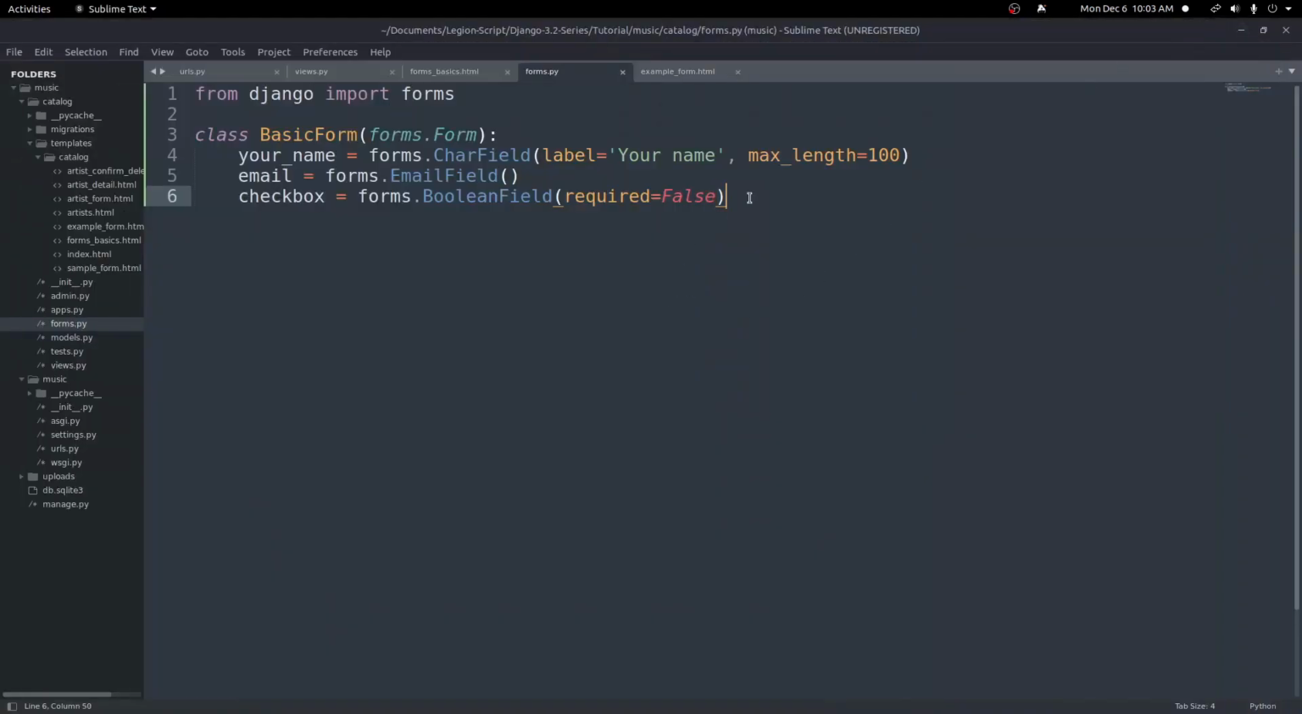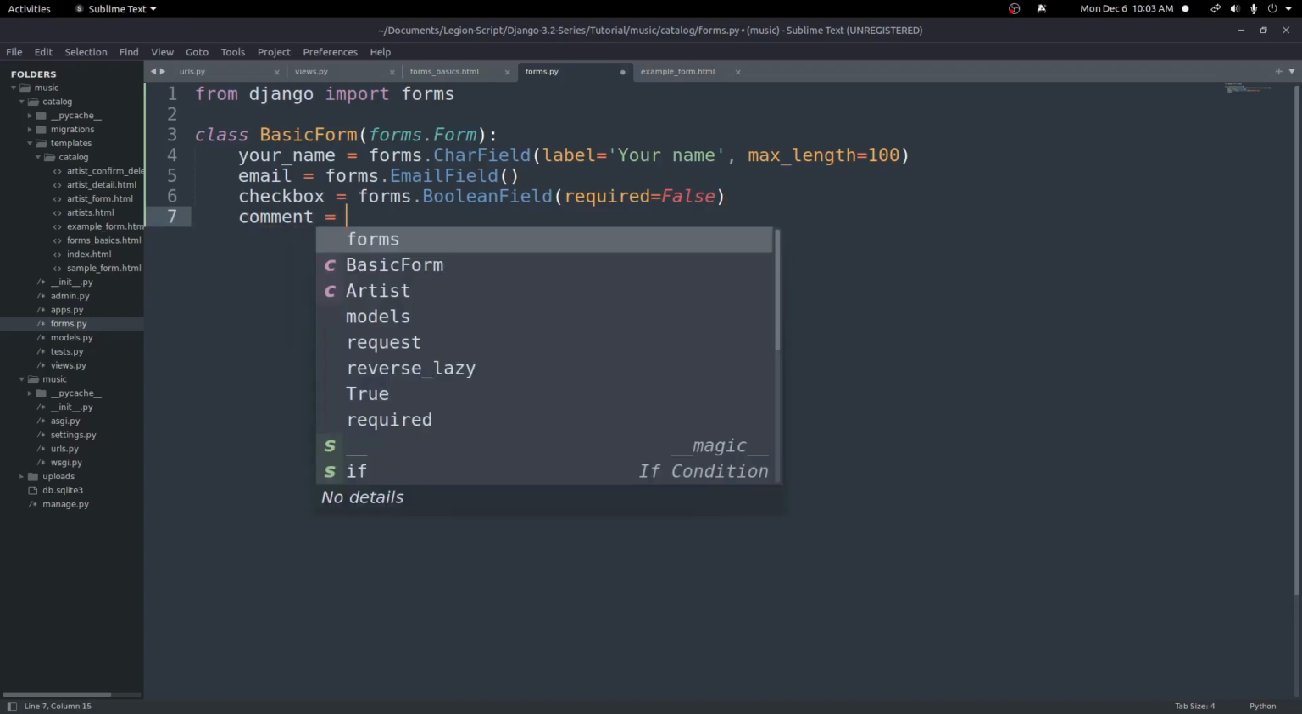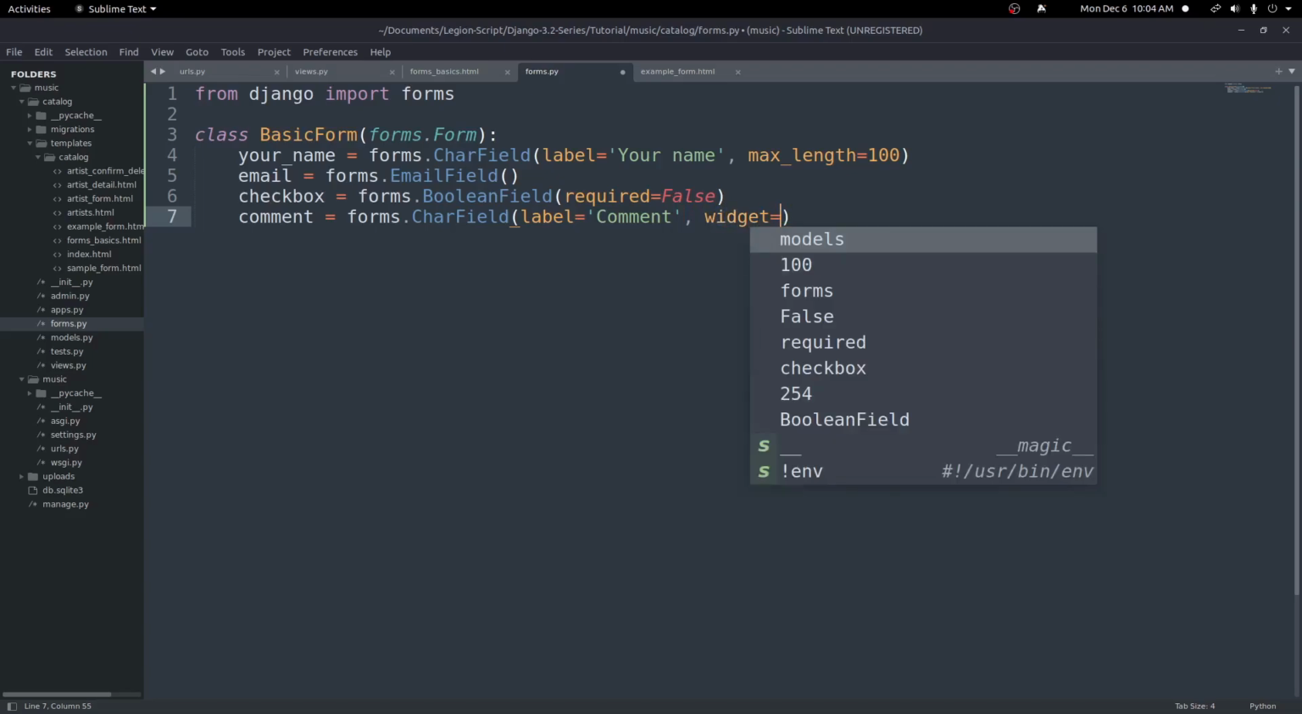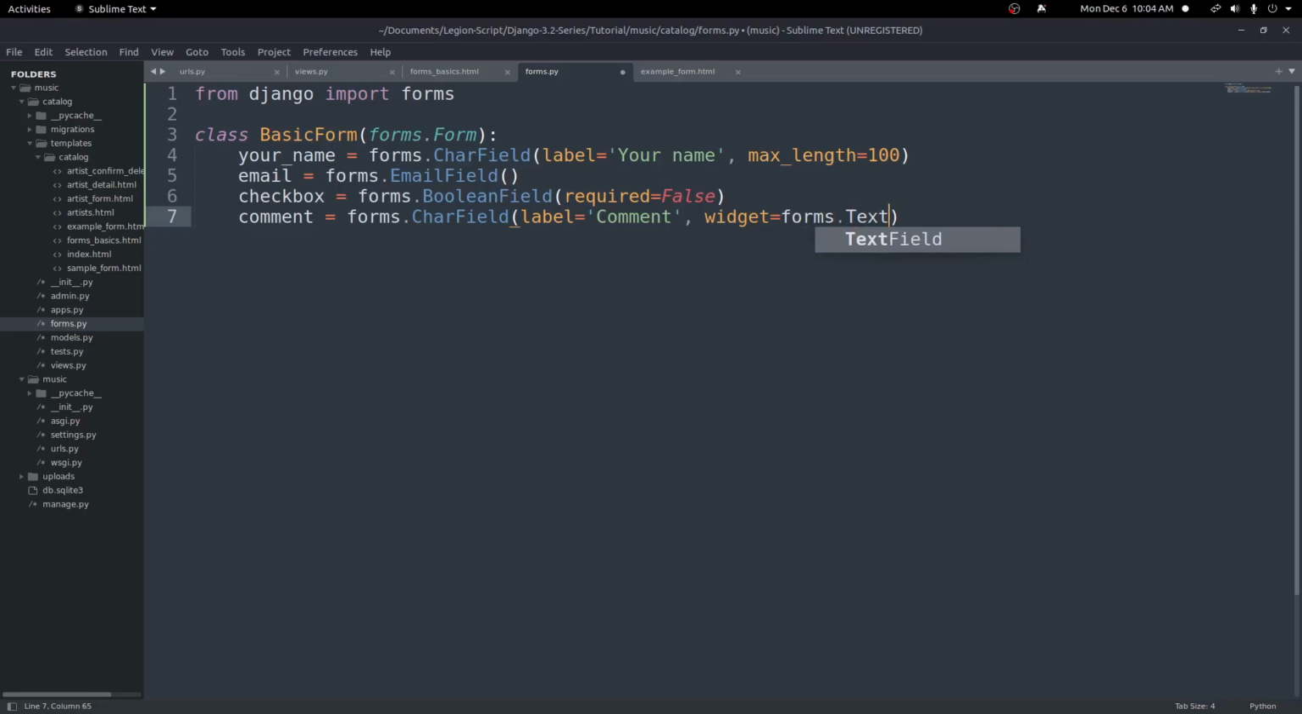And finally, the last field that you'll probably use pretty often is a CharField, but we're going to update and change the widget to be a text area field, so it will allow multi-line text input. So I'll call this a comment, so we're pretending like we're adding something where you can add a comment to something, and we'll do a forms.CharField, and we'll pass in a label once again like we did up here for our first CharField, and we'll call this comment. But then we can override the widget in this argument. So we'll do widget=forms.Textarea.